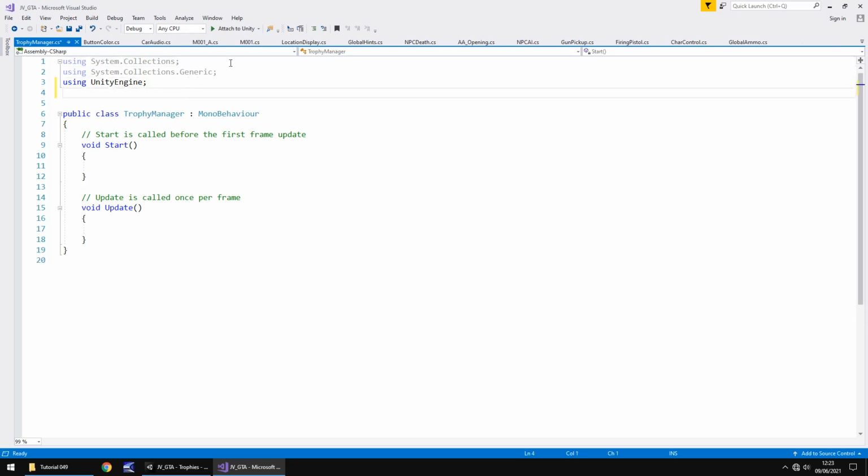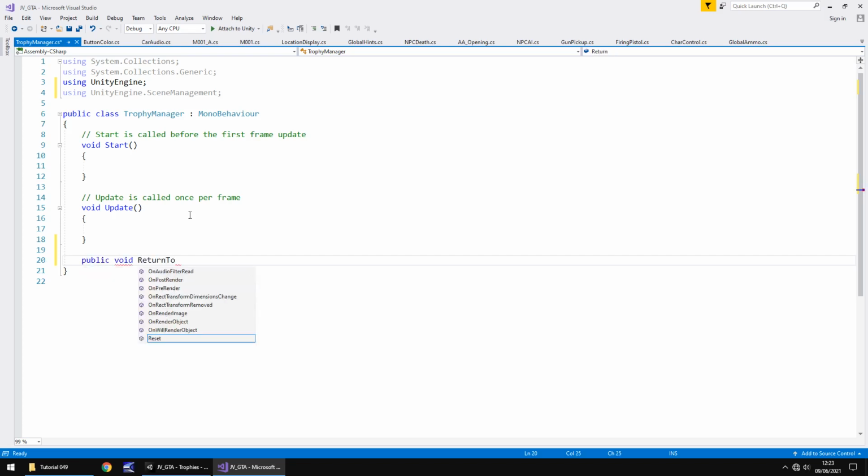So what we need to do is using UnityEngine.SceneManagement, semicolon. And I'm sure you guys know by now because it's a button. We need to have a public void ReturnToMenu, open close bracket, and open curly bracket.